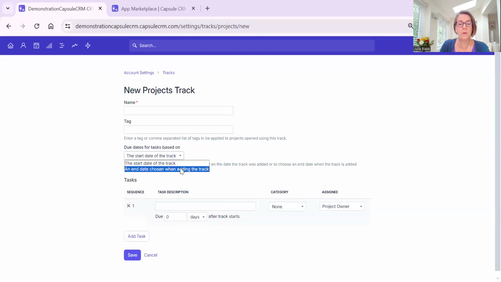We can work backwards in time. So this is where an event might be more relevant than in a pipeline. So you're organizing an event on a regular basis and you have a process. So you could choose the end date of the track when adding that track. And if you were using a track in projects to manage what you're delivering, then you'd start at the beginning date of the track.